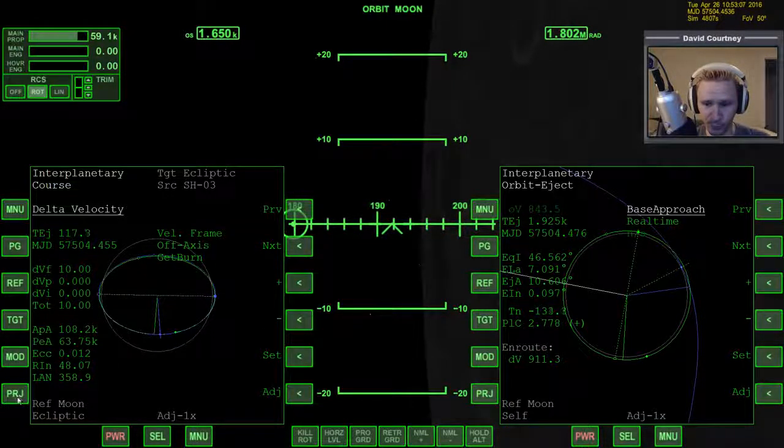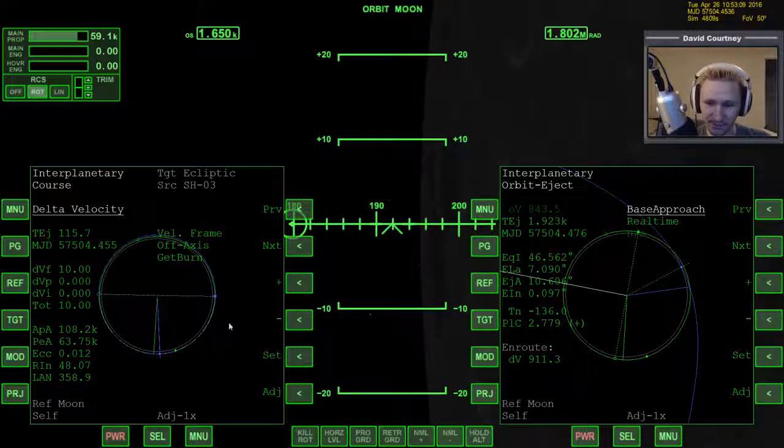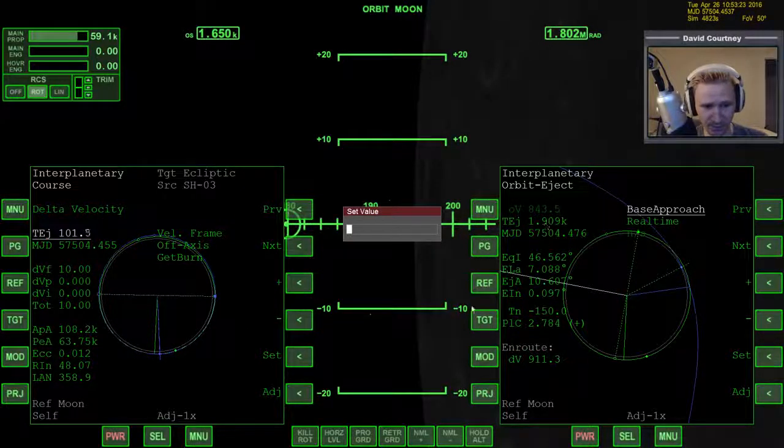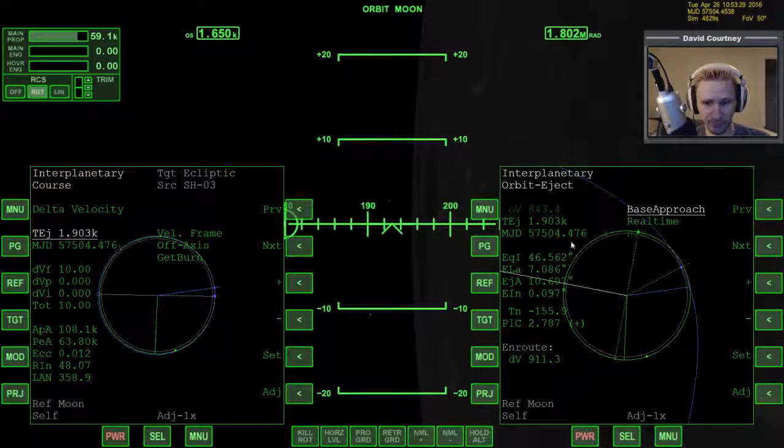And first order of business, projection. Now I basically am just going to run through, there's really only two things here, to set the TEJ and then the prograde, so let's do that. So with the white underline under the TEJ, I'm going to hit set, and then I'm going to copy this number, which is 1905, enter. And it doesn't have to be exact because I will have to make adjustments anyway, but I want to get it close to that number.